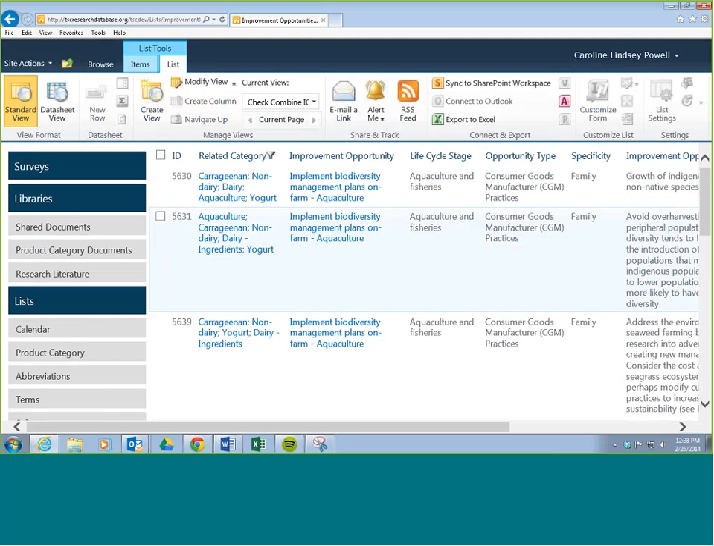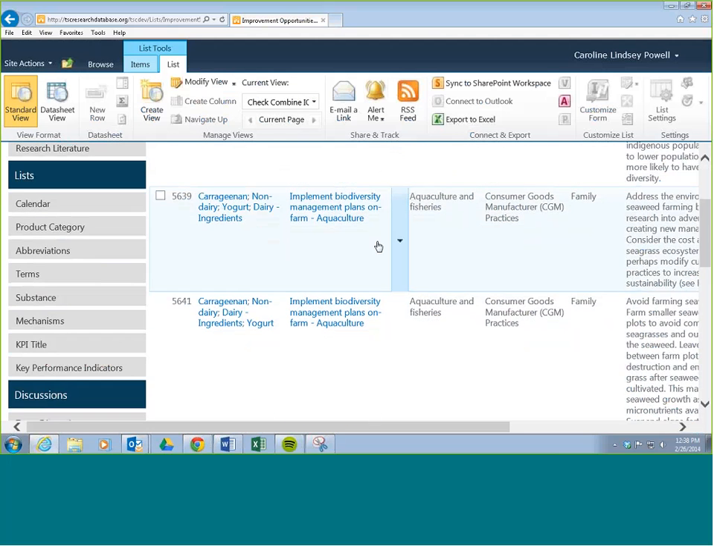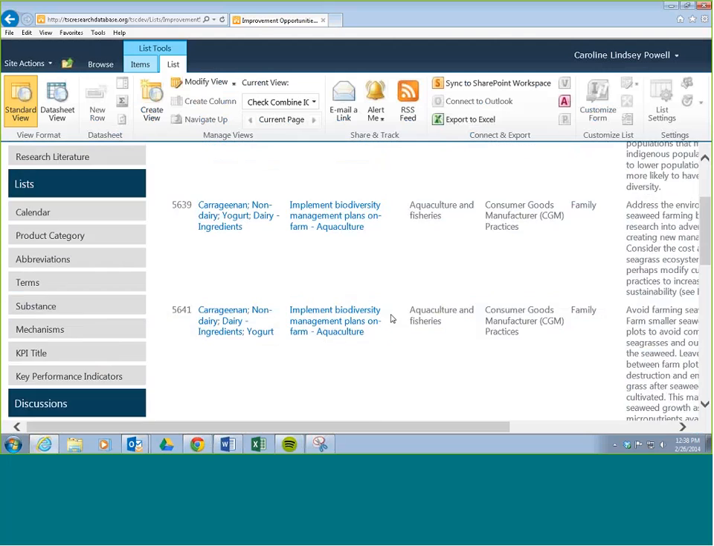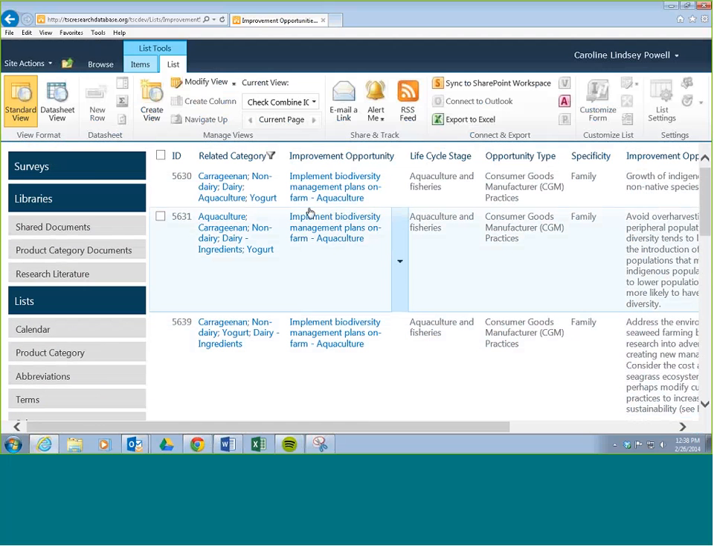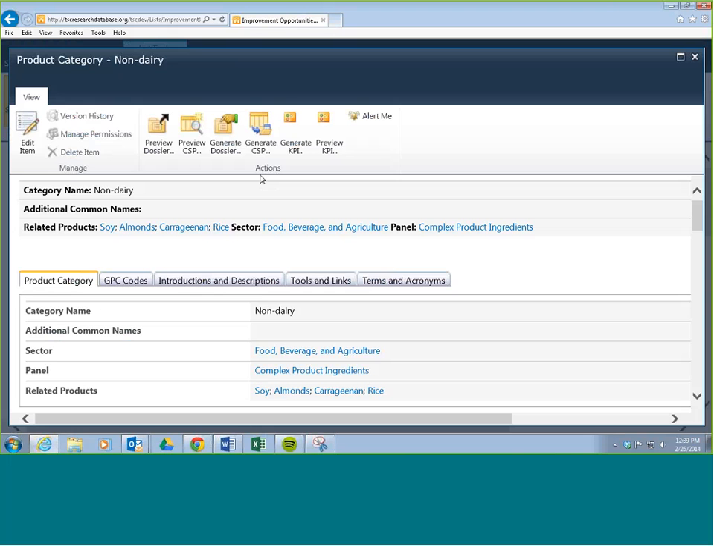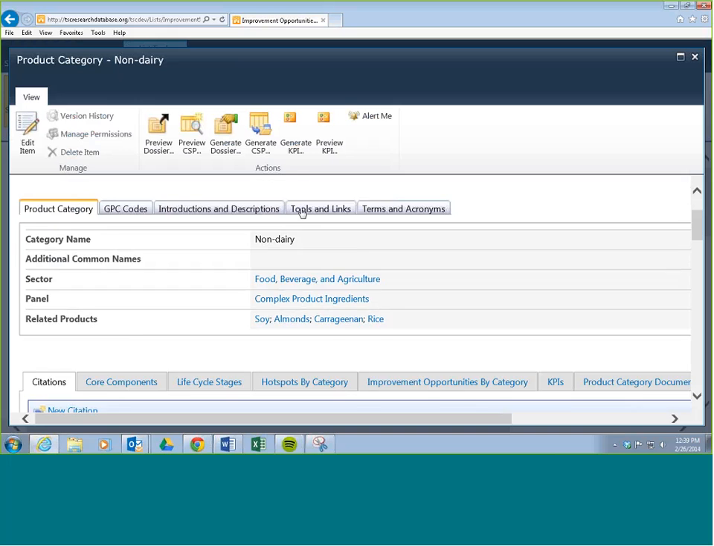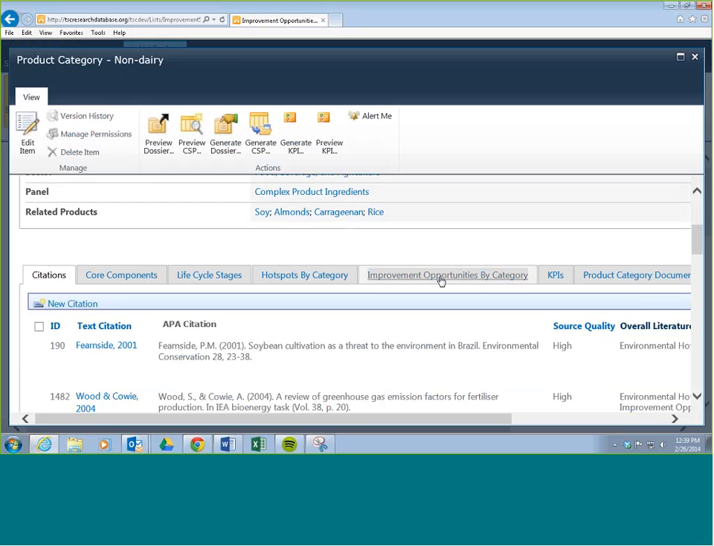Okay, so it looks like we're all aligned, and now we're ready to combine. So once you're ready to combine, and remember we want to combine this for non-dairy, I'm going to click on the non-dairy product category. And then I'm going to click on the Improvement Opportunities tab.